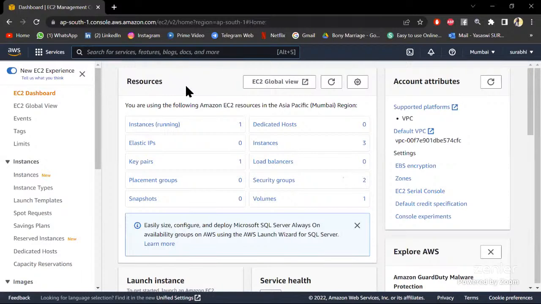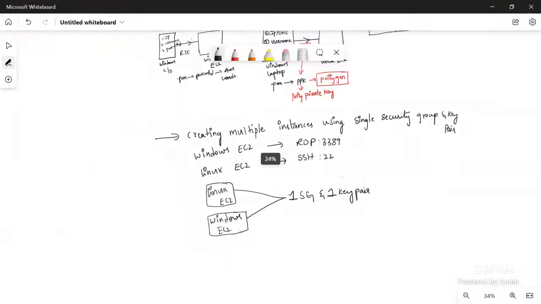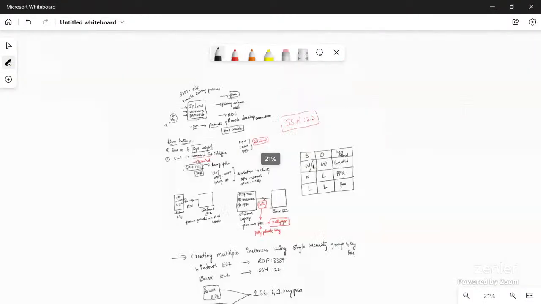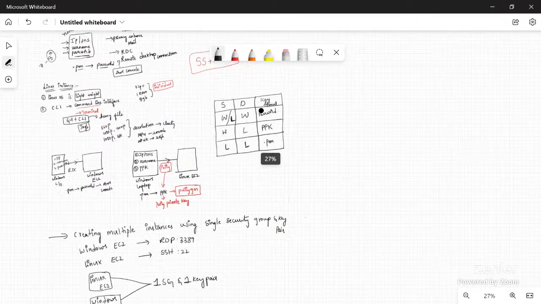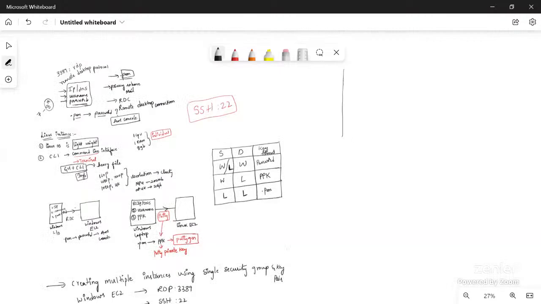Did everybody understand how to launch multiple instances using a single security group by editing inbound rules? Yes. So let me just give you the outline of what we have done today. Just a recap session. Let me give you step by step here.